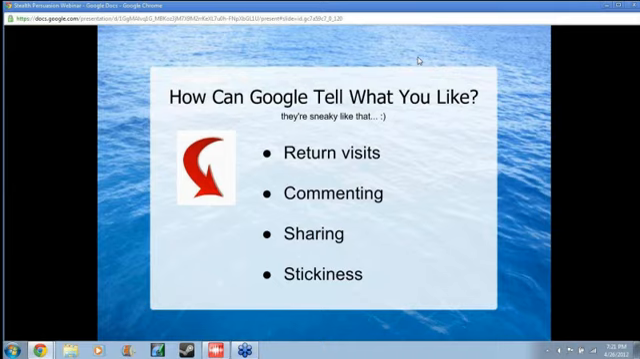Well, how does Google know if you like a website or not? Well, they're really sneaky, and they have a few ways to measure this. First off, they can tell how many times repeat visitors come to a website. Repeat visits mean that a website must be interesting, and they can measure that. They can tell if you're leaving comments.